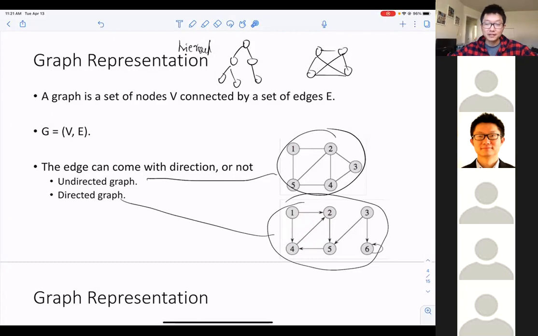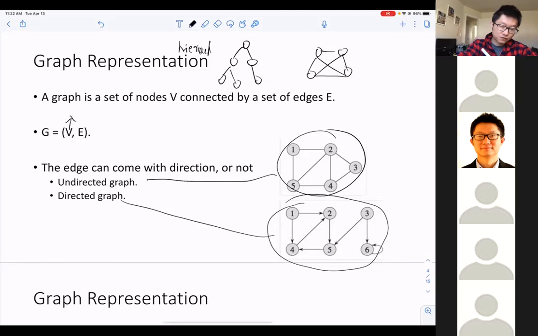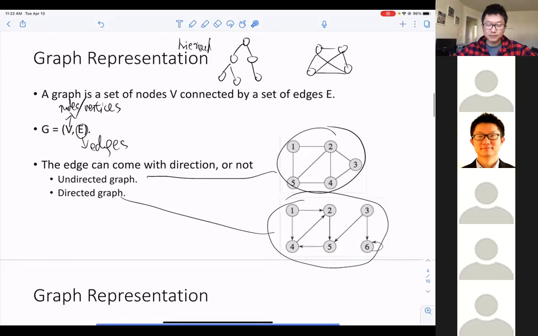Okay, cool. So to represent a graph, we usually use this notation: G equals V and E. Here V means the set of nodes, or the set of vertices, and E means the set of edges. So we just separate the nodes from the edges. That's why we have the graph G as the combination of the vertices and the edges. So G equals V and E. This is how we denote a graph in a mathematical way.